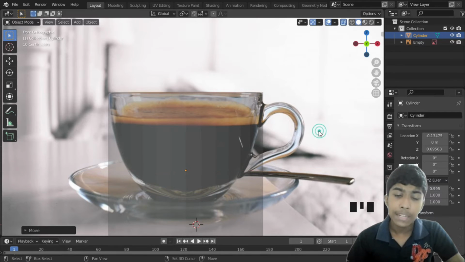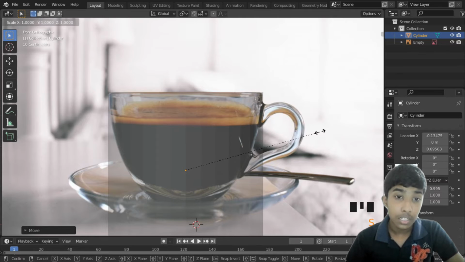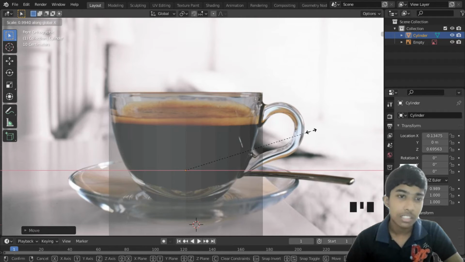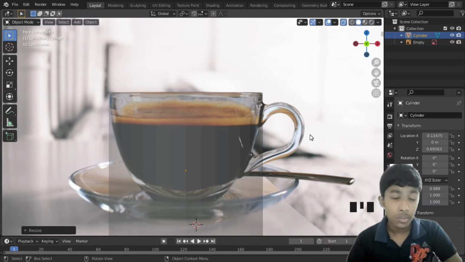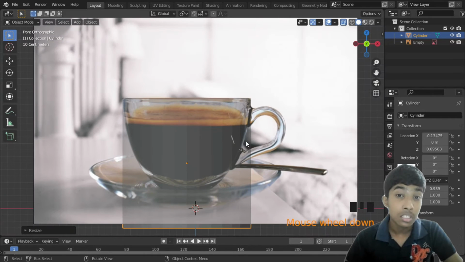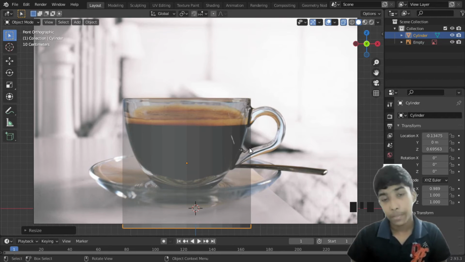By pressing shift when you scale or grab anything like that, the speed of the movement is very slow. That is a very useful feature. So now let's go to edit mode to shrink this up and get that shape.